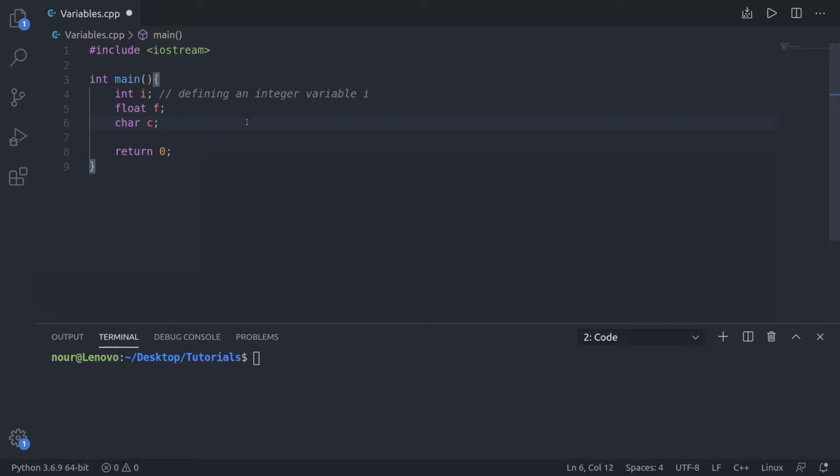When the program is run, this variable will be instantiated, meaning that an object will be created for this variable here and will be given a memory object. The same is for all other variables. To define multiple variables, we can do as such.